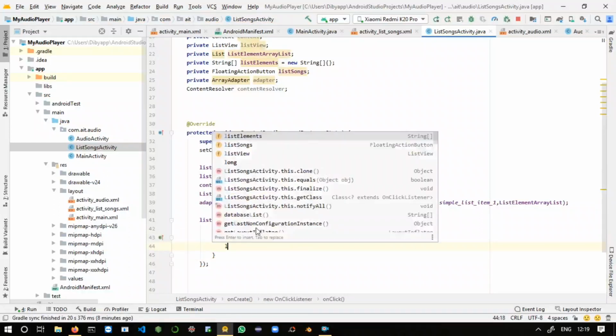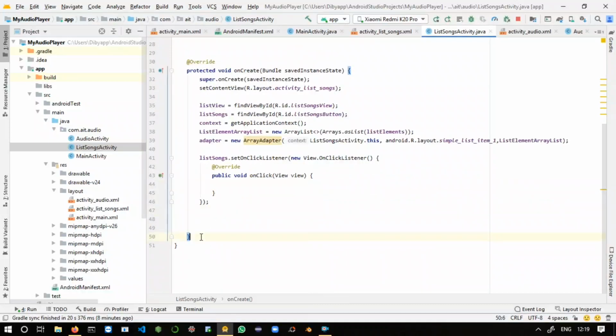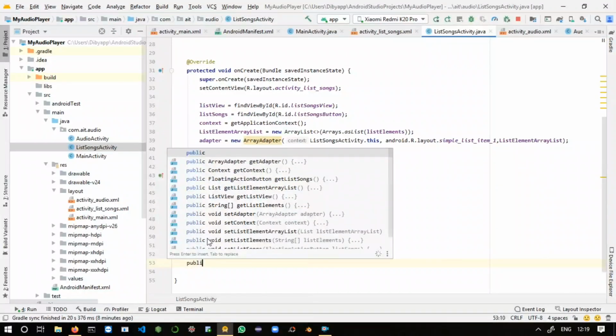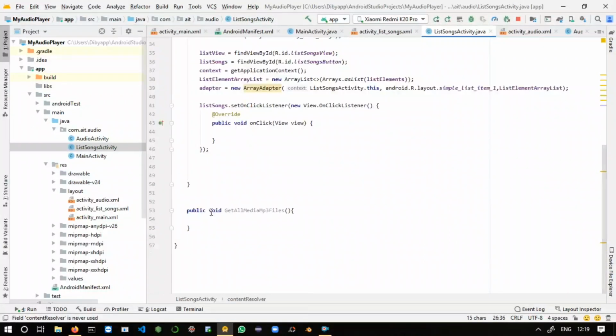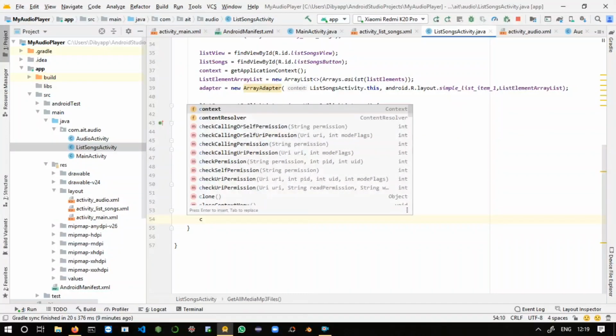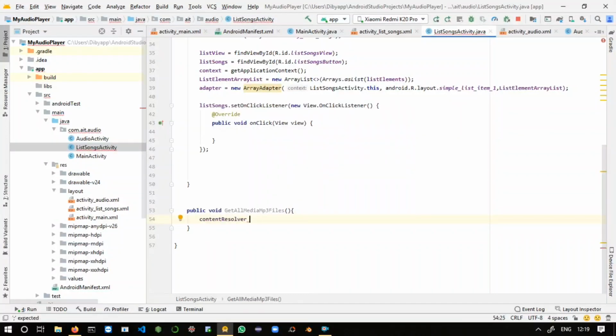So let's develop the retrieval method. Okay, so here you can take public void getAllMediaFiles, or getAllMediaMp3Files you can say. Fine. So now just initialize this content resolver inside this method. Okay, so here content resolver is equal to context.getContentResolver(). Okay, fine.